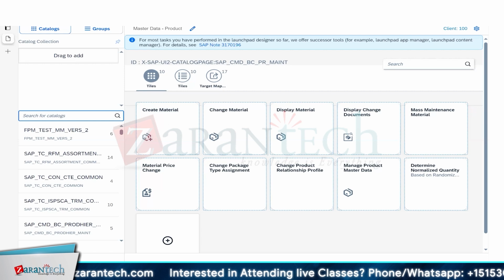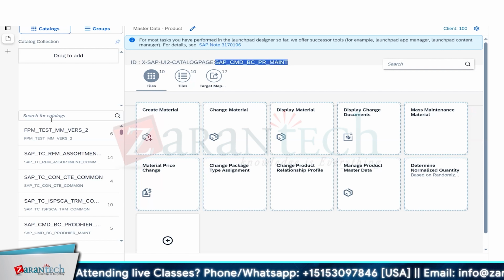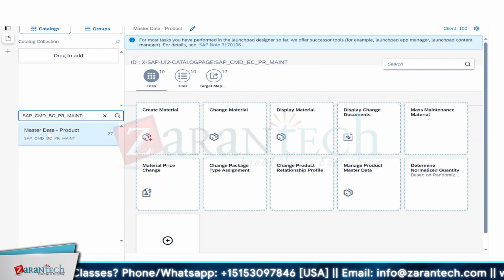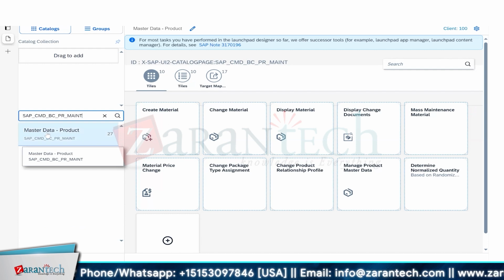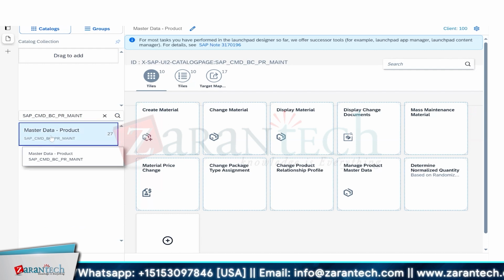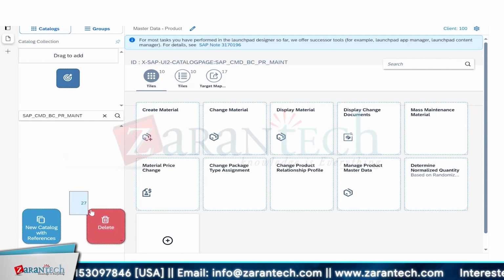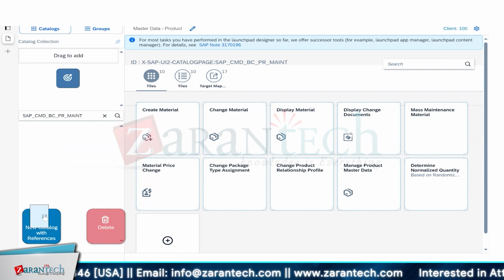What is this one which we... SAP CMD BCPR maintenance. Once you have this one, if at all you wanted to create a Z from this one, you can select this. You can see drag and drop. Here you have two options. Don't delete it, but it will create a new catalog with reference. That means you are copying the standard catalog into a Z catalog. So you can drop over here.